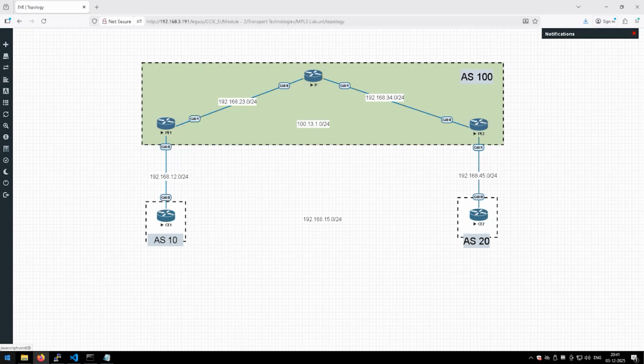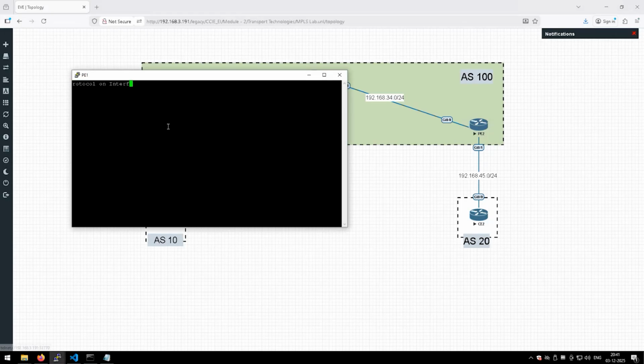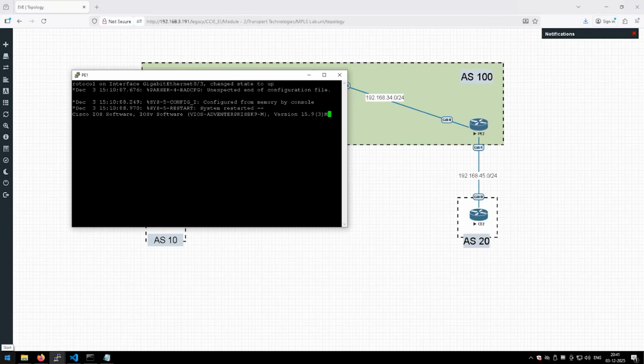The very first thing I'll do is start configuring these devices. I already have the basic IP configurations on them. Okay, the device is booting up. Let's wait for it.